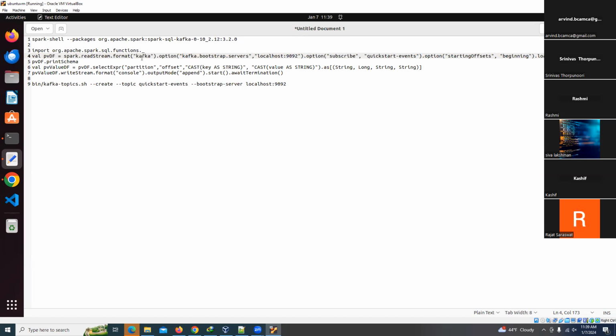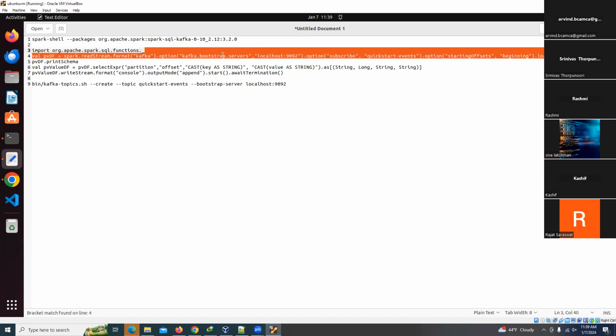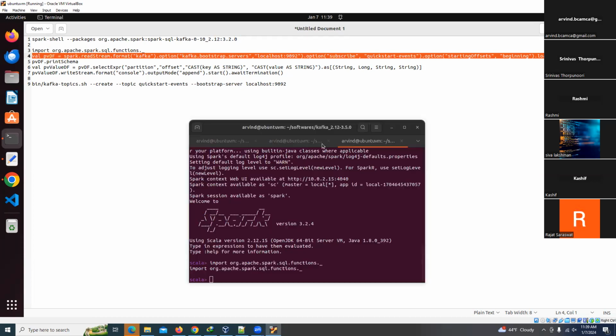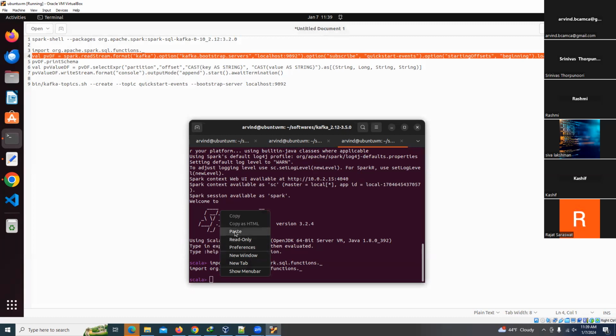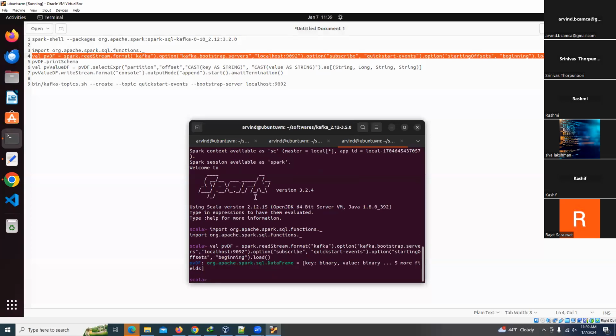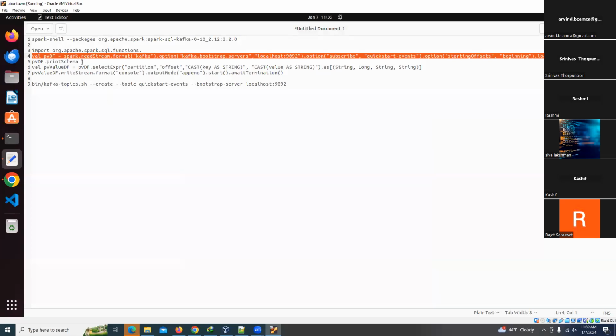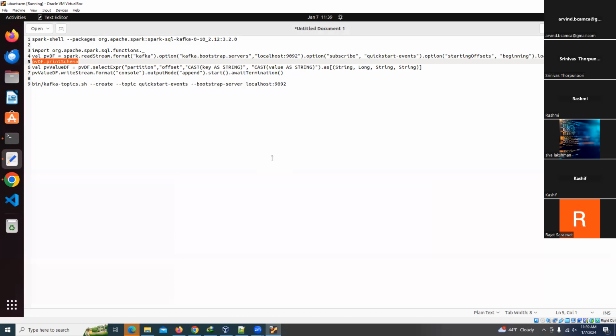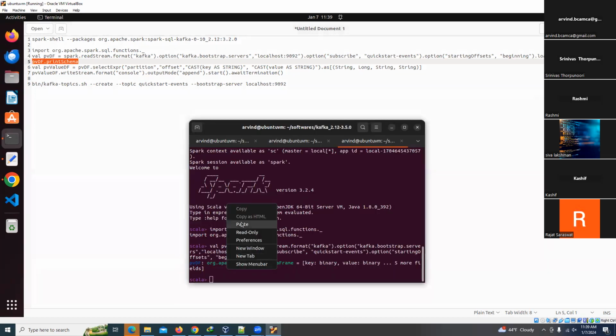If I'm reading data from the socket, I will use the socket here. So I will get the message from the socket, and I will be reading the data. When I do print schema, it will be showing me my data frame.